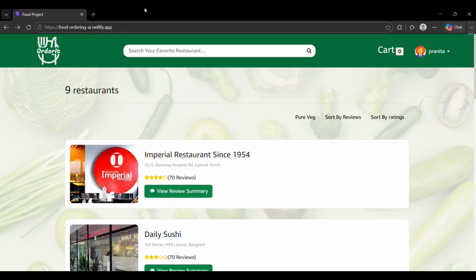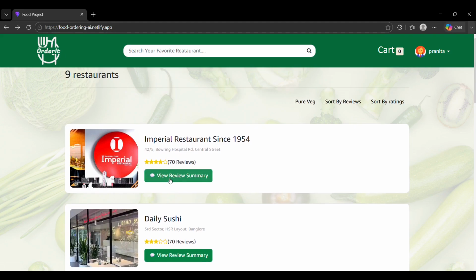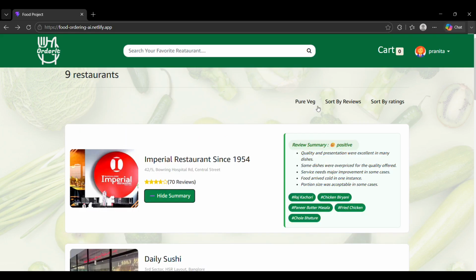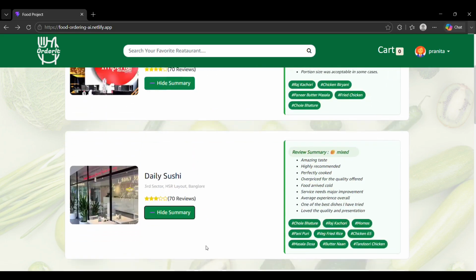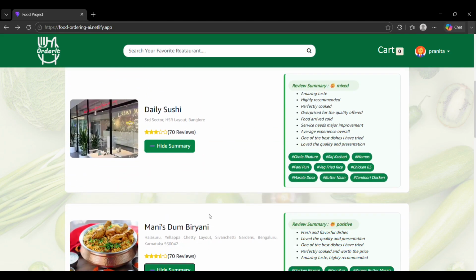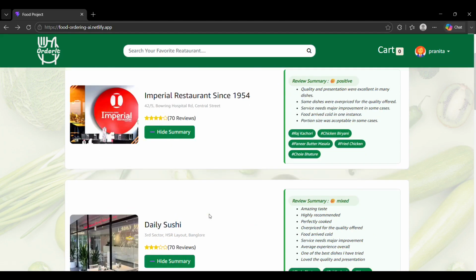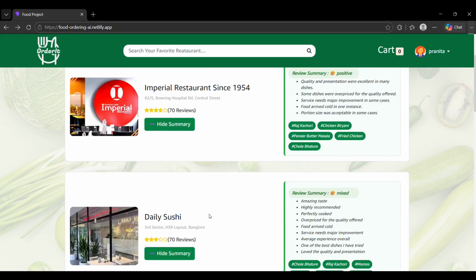Now I have shown you how the payment works, and you can click on the button view review summaries. This review summary will open. Here is the summary of the reviews. 70 reviews in the database are stored. According to that, summaries are generated by Groq AI. You can see every restaurant has its own review, positive, negative, mixed. According to that, you can proceed with your particular order.